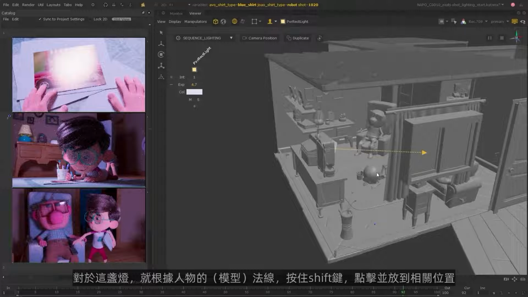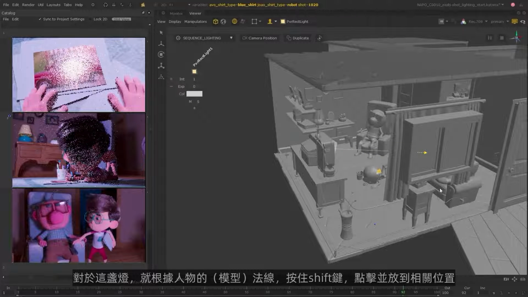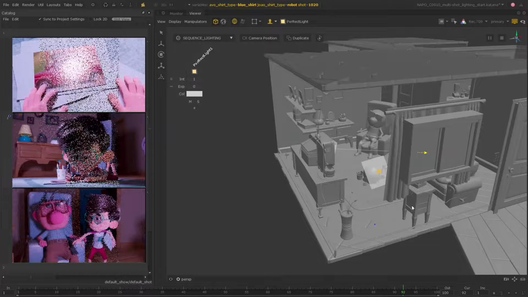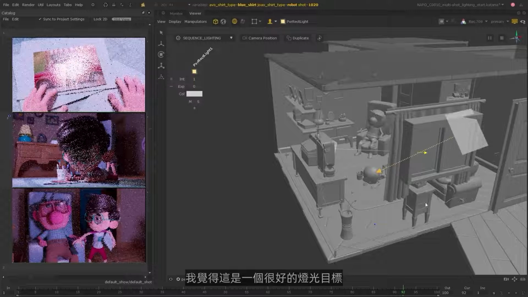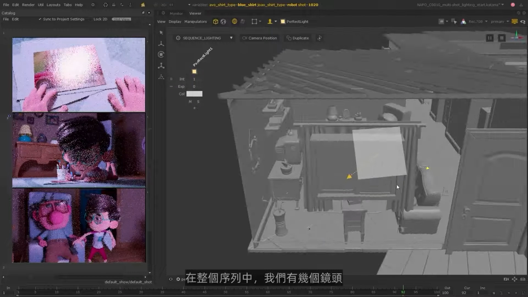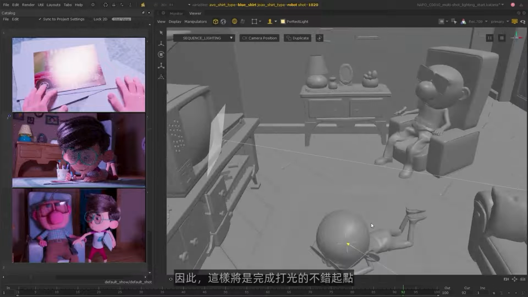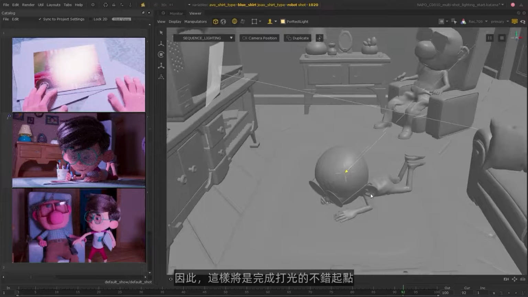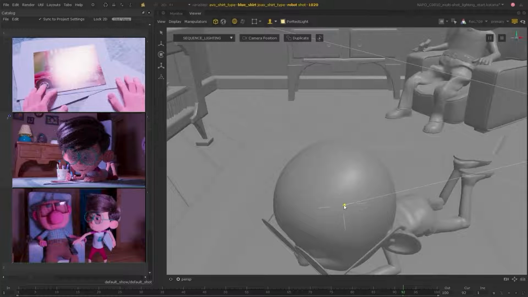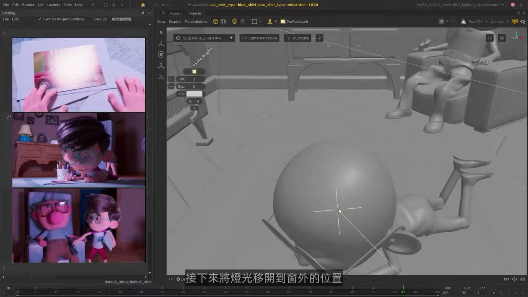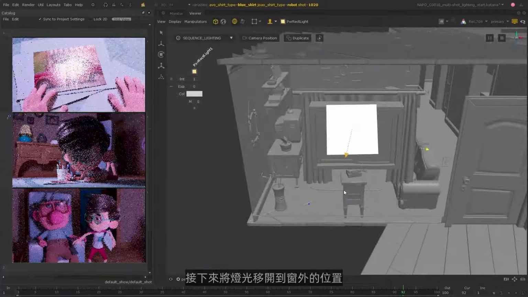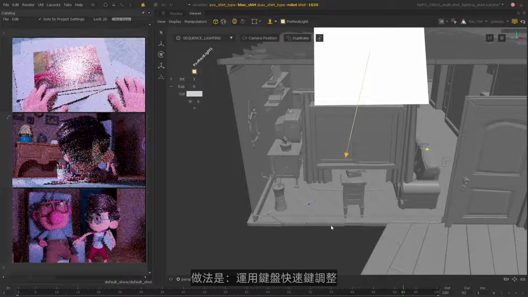And for this light, I'm going to use shift click to place it in relation to the character's normal, as I think this is a good target for the light. Across the sequence, we have a couple of shots where this character or the papers here are the focus, so this is a good starting point for the light. And I'll just move the light around so it's positioned right outside the window, using those keyboard shortcuts again.